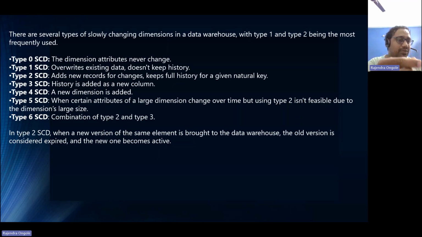As I mentioned, we have types 1 to 6, but most organizations and industries follow one or two types of SCD activities if we are trying to implement the data warehouse concept, either in the Type 1 or Type 2 categories.